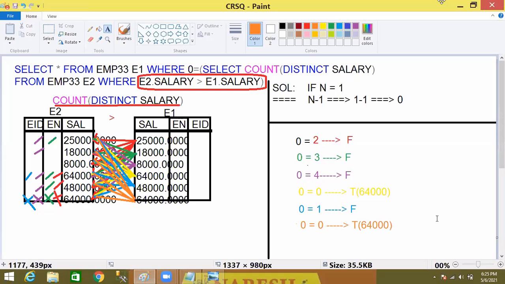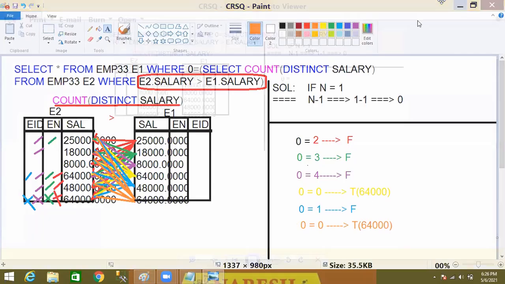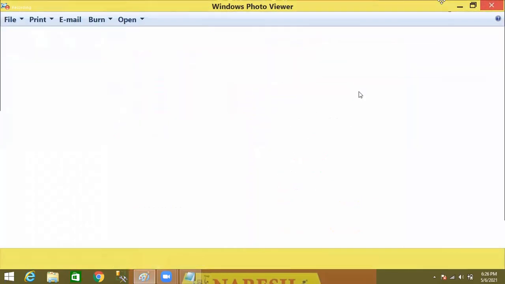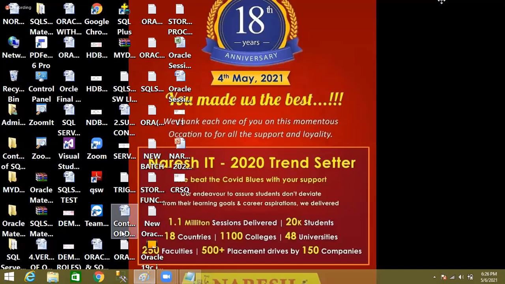Finally, the first highest salary people. How many people are getting the first highest salary? Means 2 people. The 2 people are getting the first highest salary in this state. And only that information we displayed in our query. Okay, let you come out and see.